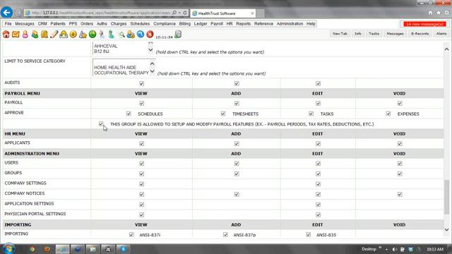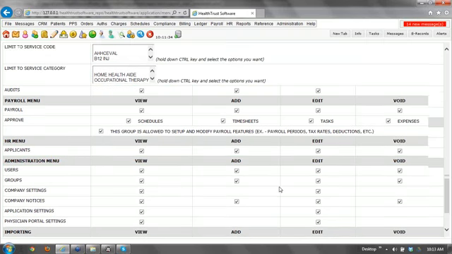And then this last option, this group is allowed to set up and modify payroll features. This would be the actual company setup of your payroll program. And so you want to guard that very closely.